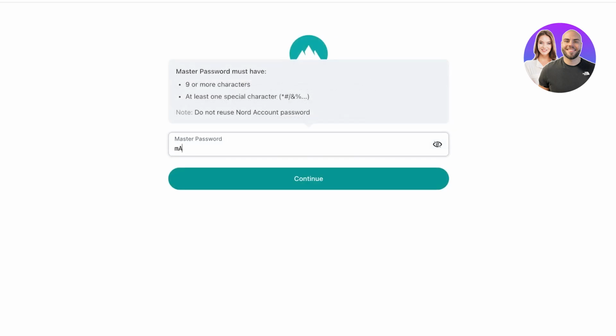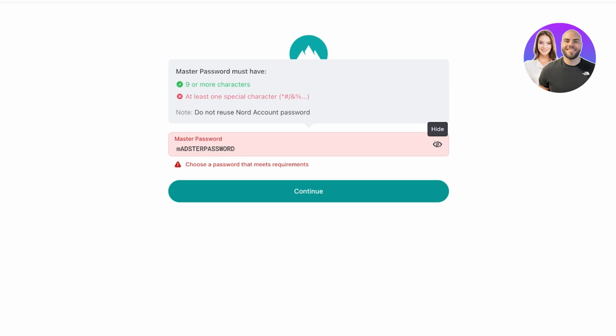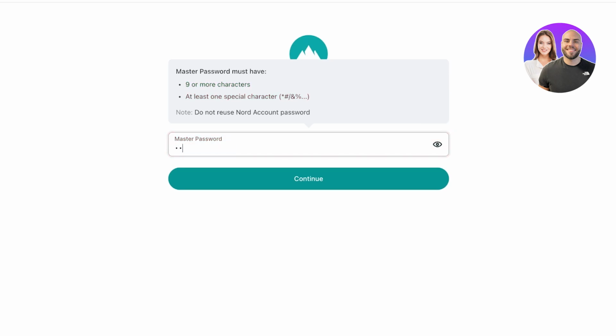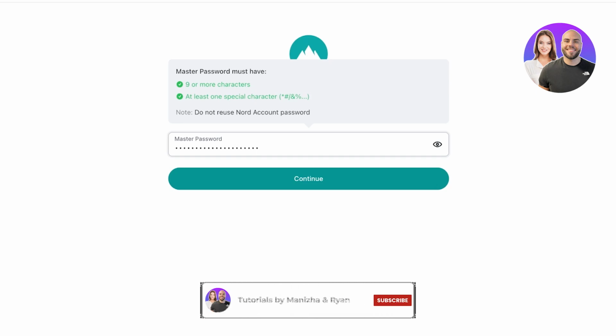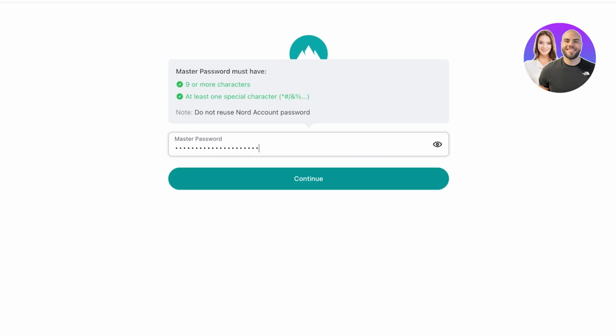So your master password needs to be something that is difficult to guess. You guys can see we have hide and show. Your master password really does need to be something that no one can guess, and you need to include at least one special character. And after that, you also do want to include numbers maybe, and you also want to never use this password again. So this needs to be a unique password that you're only using for your Nord account.